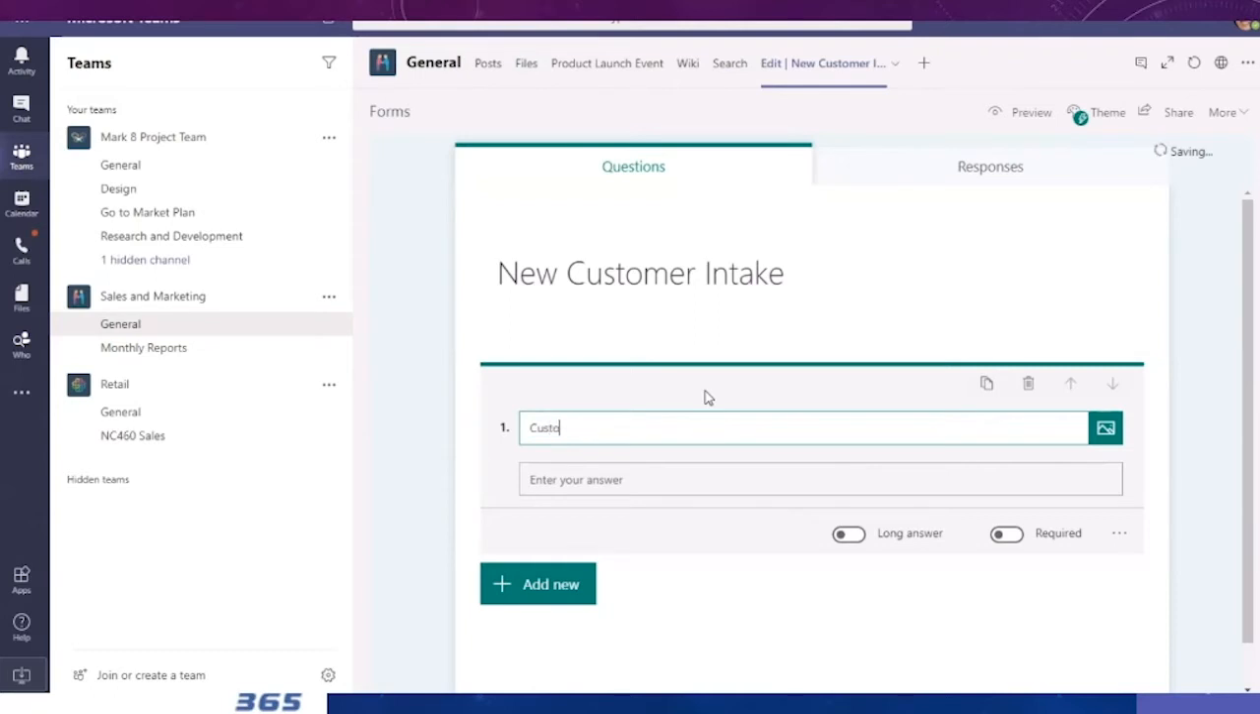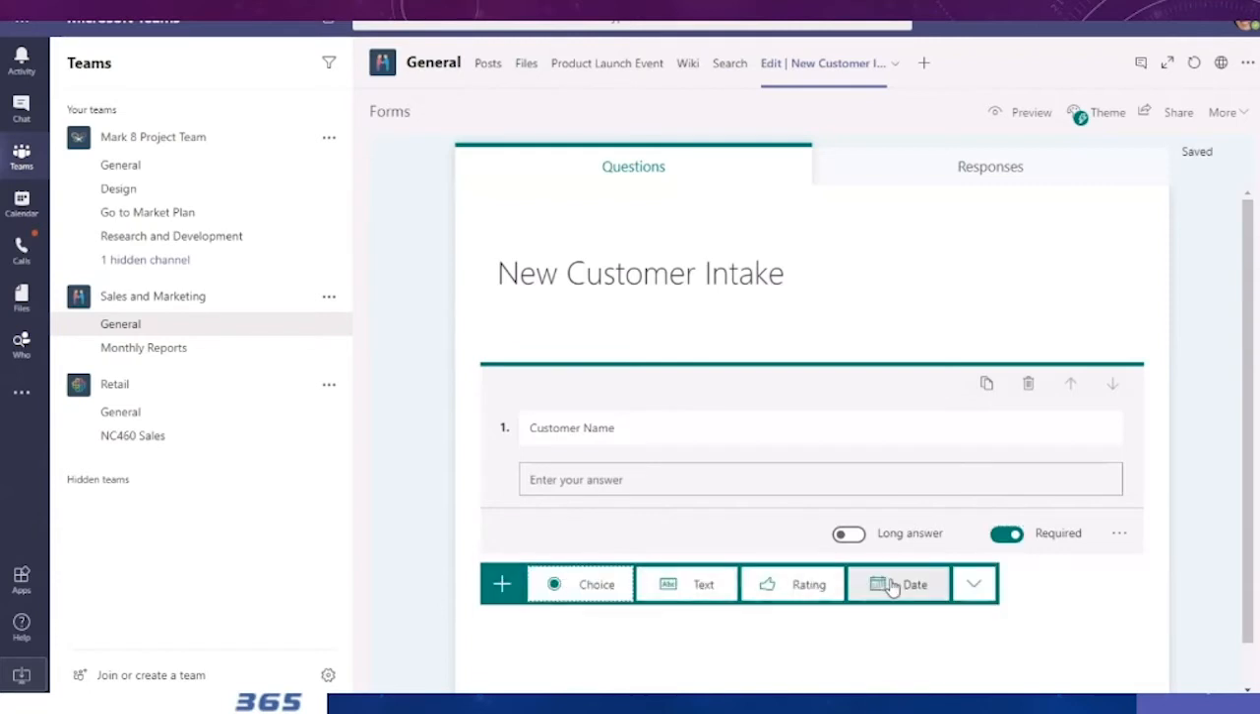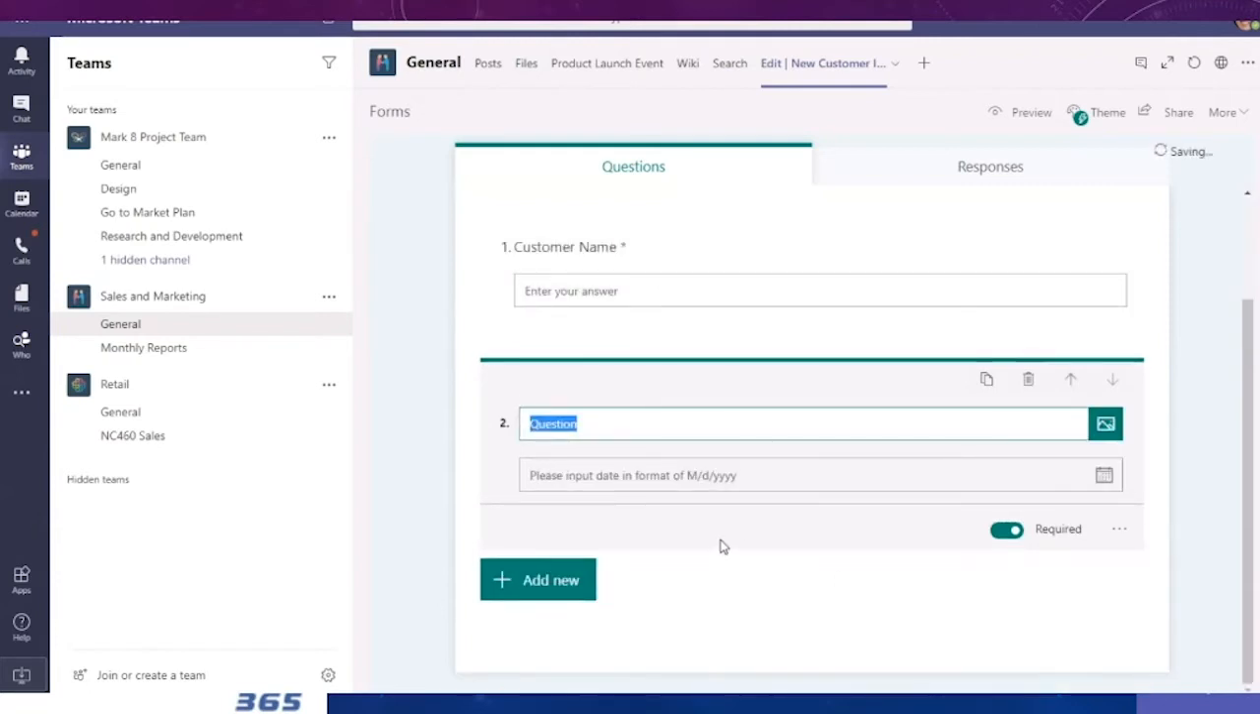So let's add a customer name field to it. And we're just going to use this. The first one's just going to be a text field so that we can capture that information. We can say it's required. If it's a long answer, I can select that here. We can add a request date to this and determine whether that's required or not.